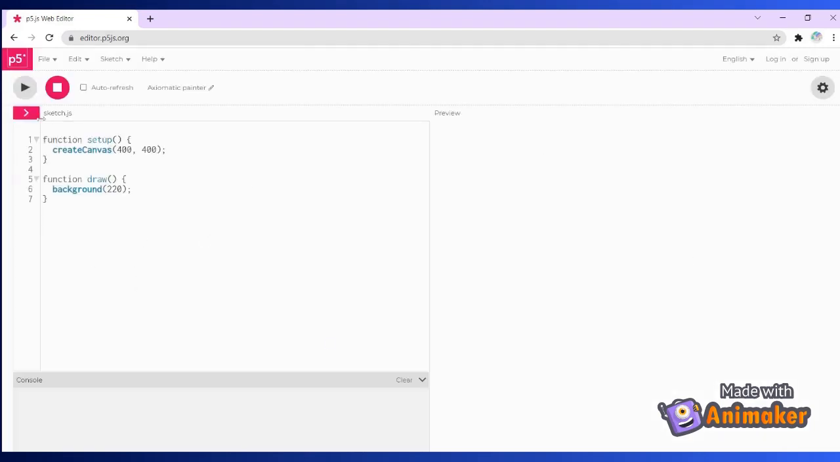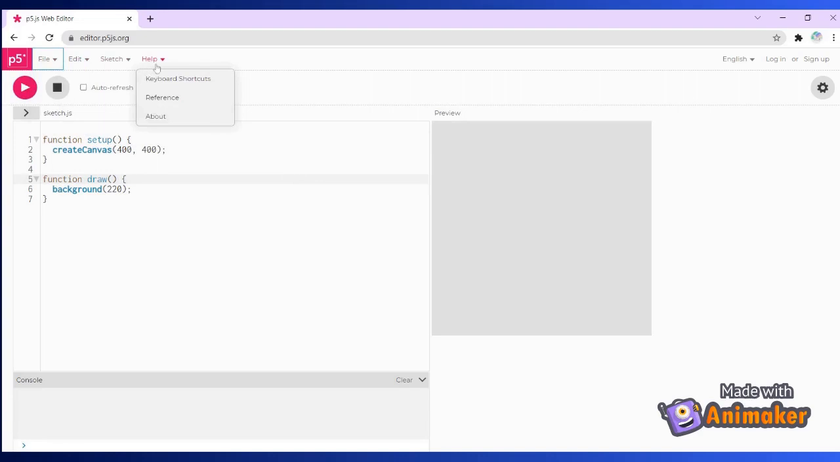On the left, we have our workspace. This is the area where we will write the code. On the right side, we have the preview section, where we can see the output. The play button over here will run the code. We will explore these drop-down menus in further videos.